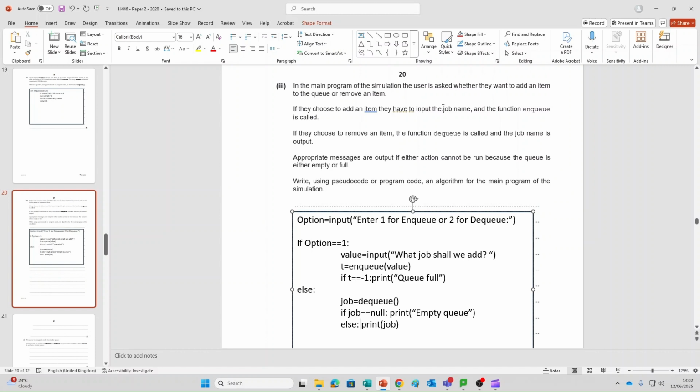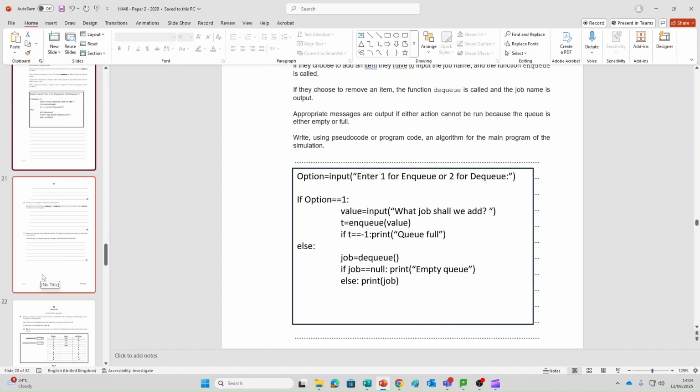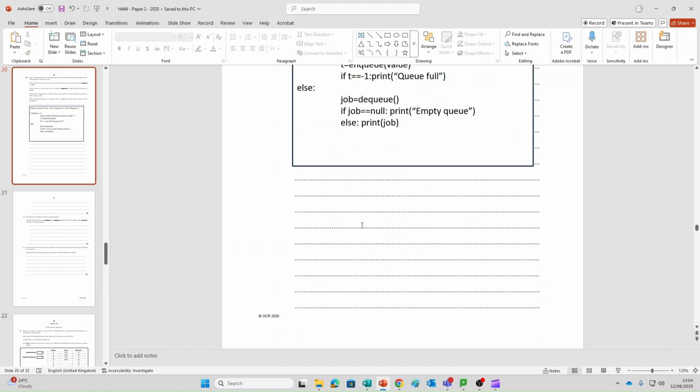If that is now not put in and the function in queue is called, yeah, that should be it. Let's go on to the next one. Probably I would put a message there, but I don't think it matters. Right, let's have a look. Oh, got some more space there.